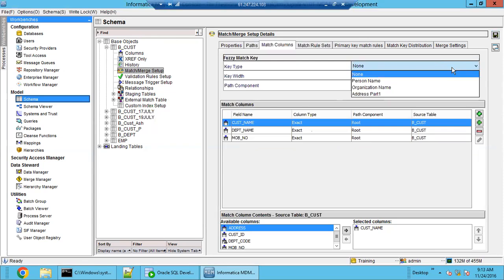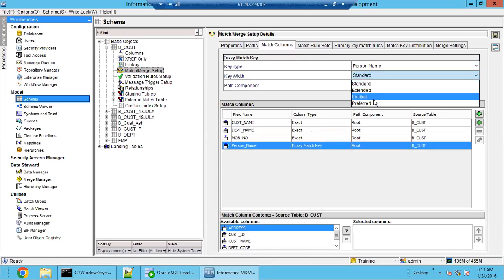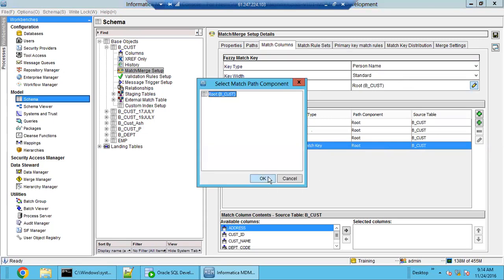So in previous classes we saw here also we need to define some key type. So for key type, let's take person name. And here we know these are the different keywords. Once tokenization runs, these keywords will come into the picture and it will generate the number of tokens as per this configuration. Usually we take standard because it will generate appropriate tokens. It will not generate too many and it will not generate too few. If you want to generate more, you can take extended. And if you want to generate very few tokens, then you can take preferred. So let's take standard. And here we have the same table.